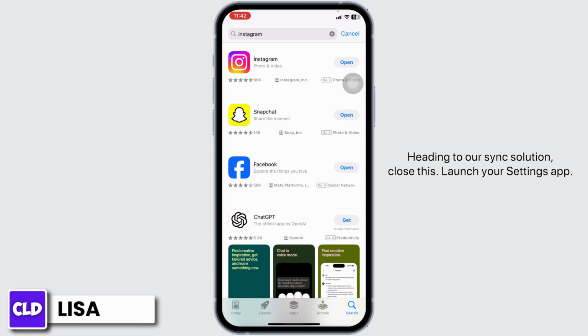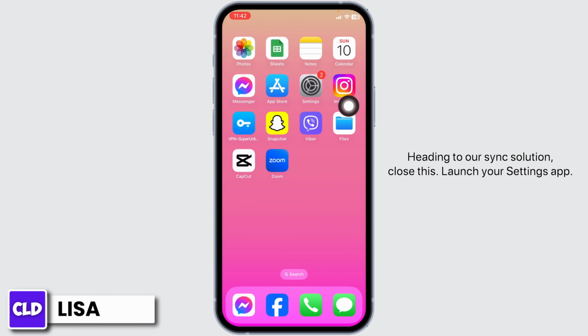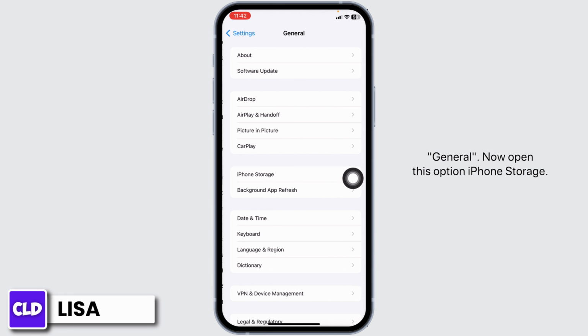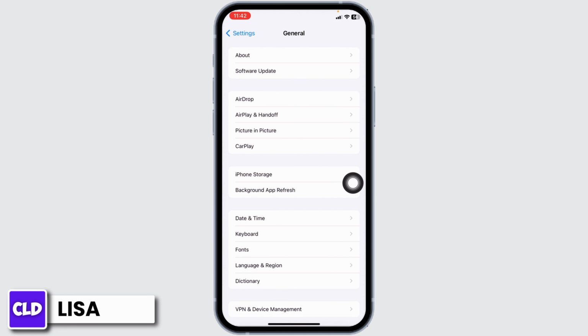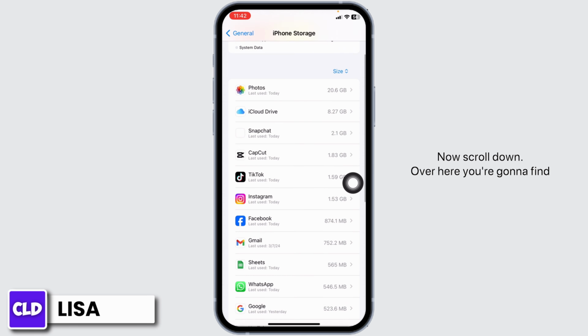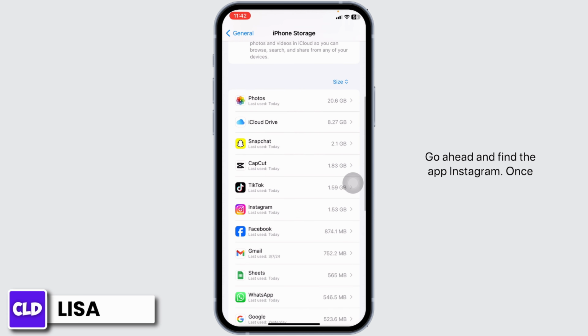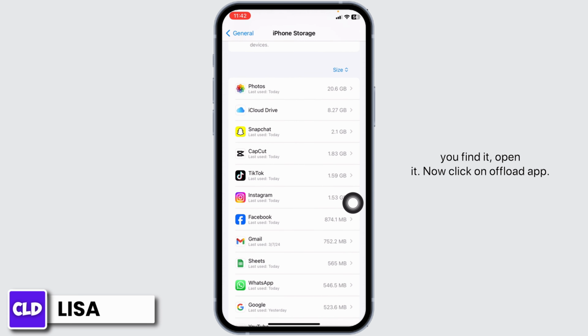Heading to our next solution, close this, launch your Settings app, scroll down, and head to the option of General. Now open this option, iPhone Storage. Now scroll down, and over here you're going to find all the apps that are installed on your device. Go ahead and find the app Instagram. Once you find it, open it.